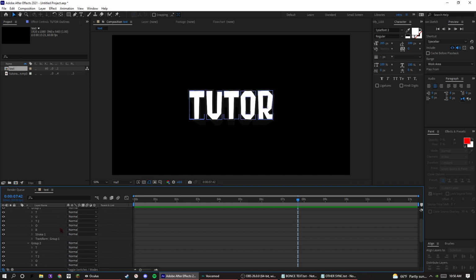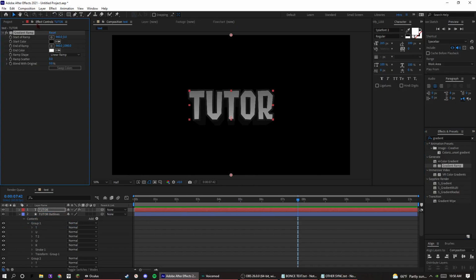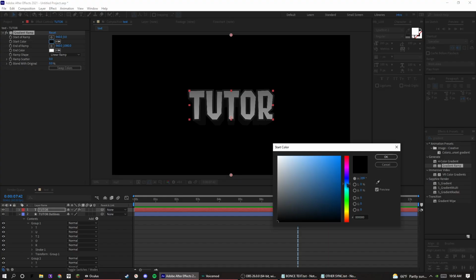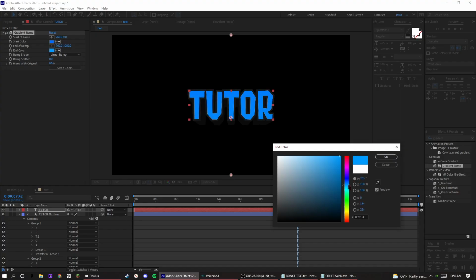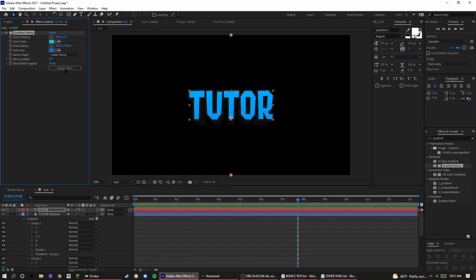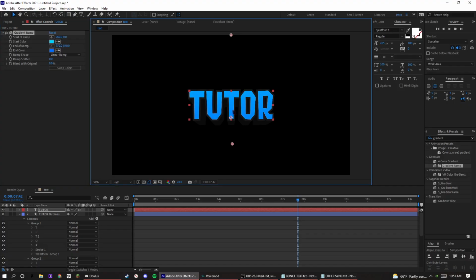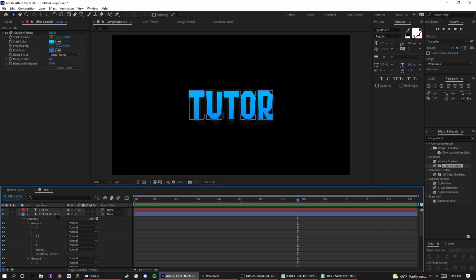That looks good. Next, we can add a gradient ramp and just put it onto here. I'm going to make this color bluish and maybe some more blue, like that. You can move these closer together. We can add a radial ramp if you want. Actually, now let's just make these a bit further apart like this, and that looks pretty good.